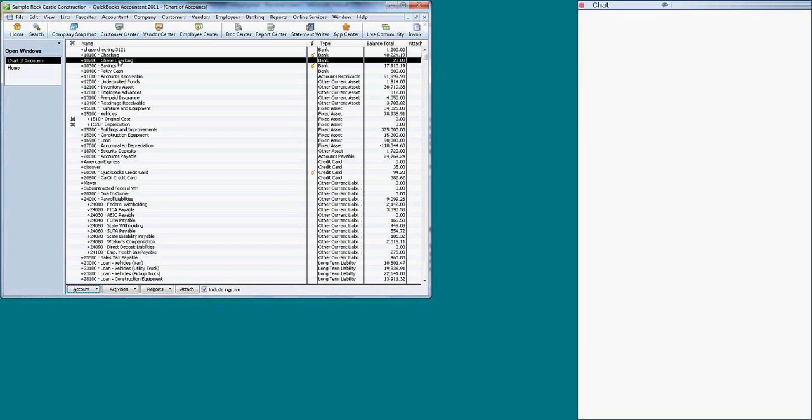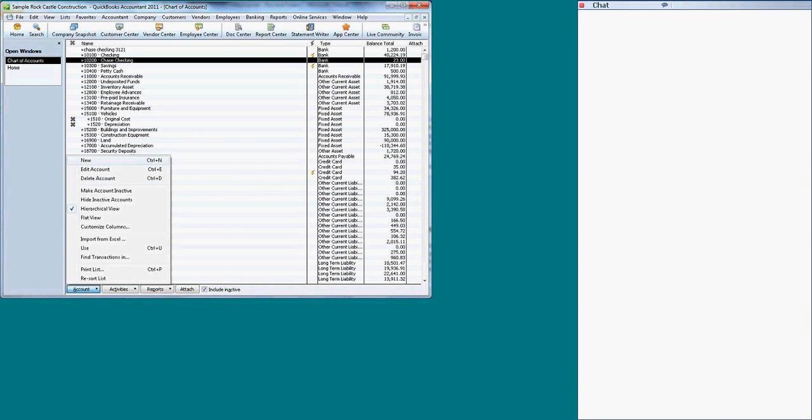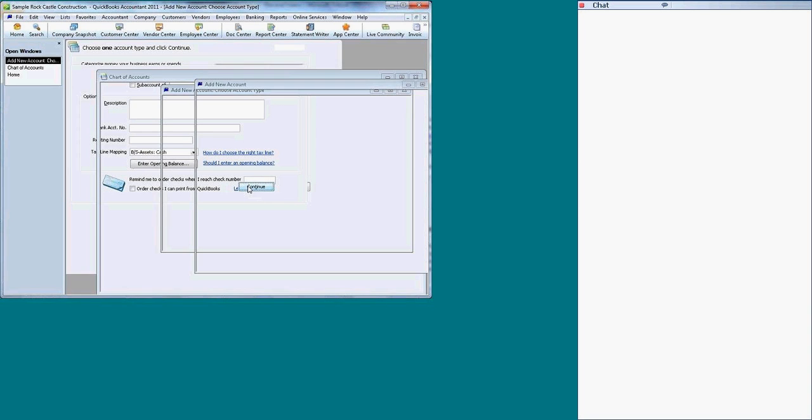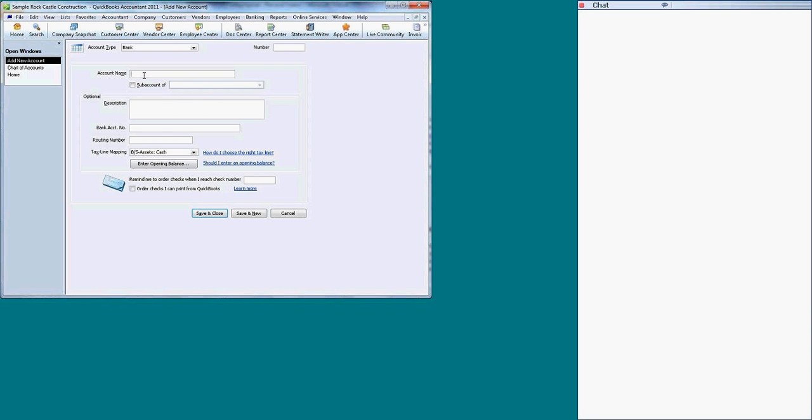From banking, if you have more than one account at the same bank, set them all up as sub-accounts. Number 1, you will have one account, call it, let's say, Chase. The type of bank, they're all bank accounts. Click Continue, and call it Chase.